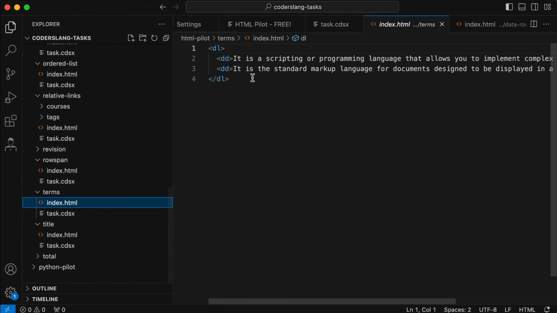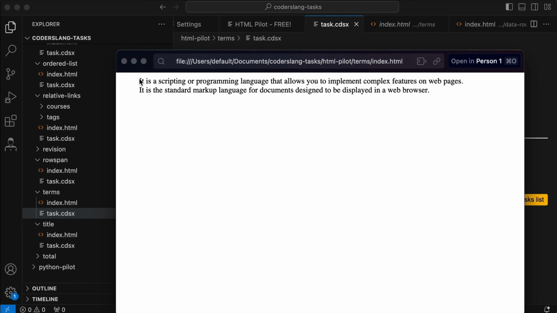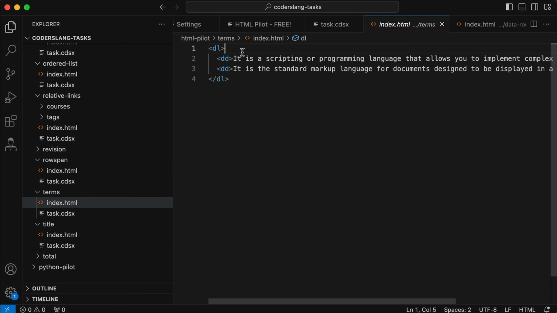Let's check out index.html. So there's some definition list. Let's see how it looks. It looks like a list. You just have to add terms for each of them. Terms are the names of the most common web technologies, probably JS and HTML. You need to figure them out on your own. Do not change the order of definitions. Okay, to figure them out on our own.